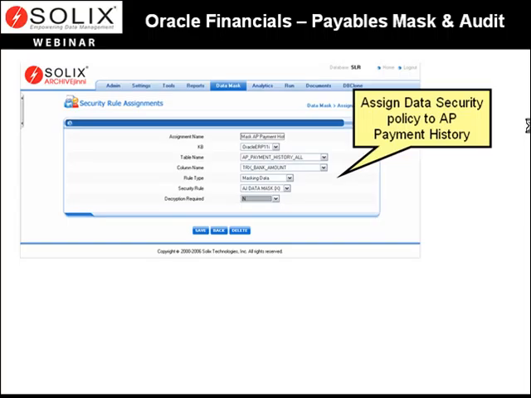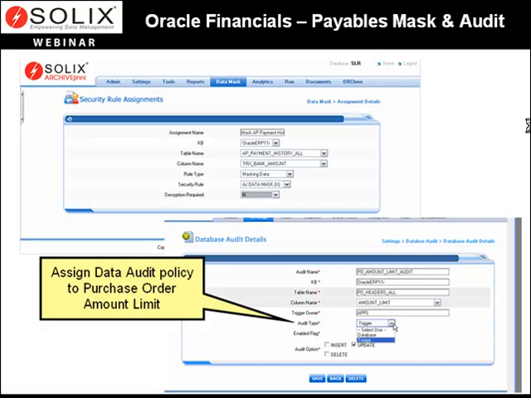And this is tied to that same metadata repository. Another example is if you wanted to implement an audit policy, again leveraging that same knowledge base. In this example, we're looking at auditing the PO amount limit. And here we're going to use a trigger.